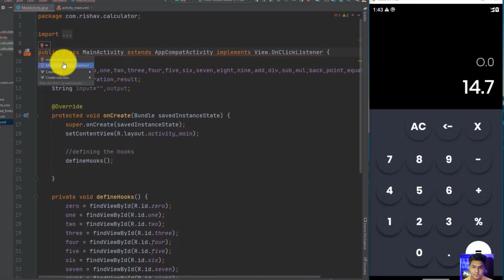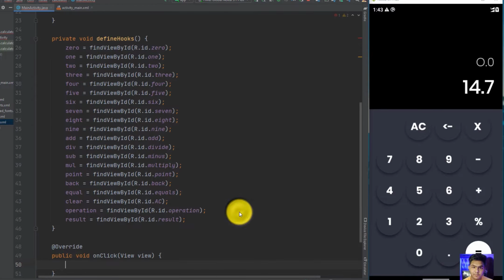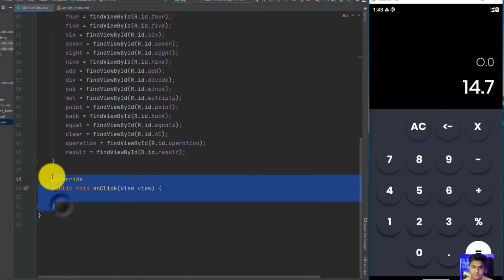Now see, it is telling us to implement methods. If we make a class which is implementing this, there must be some methods of this class, so we have to implement these methods. So click on implement method, and now you can see there is an onClick, so click on this first one only and click OK. Now you can see that it has implemented the method onClick, and it is passing a view, meaning we are getting the view from it.